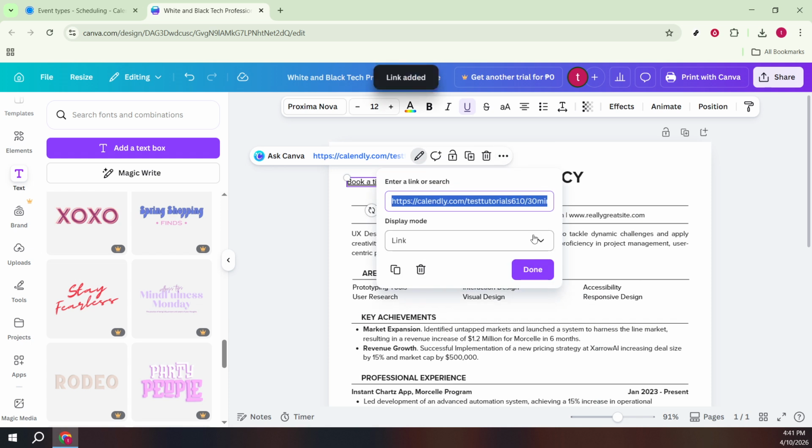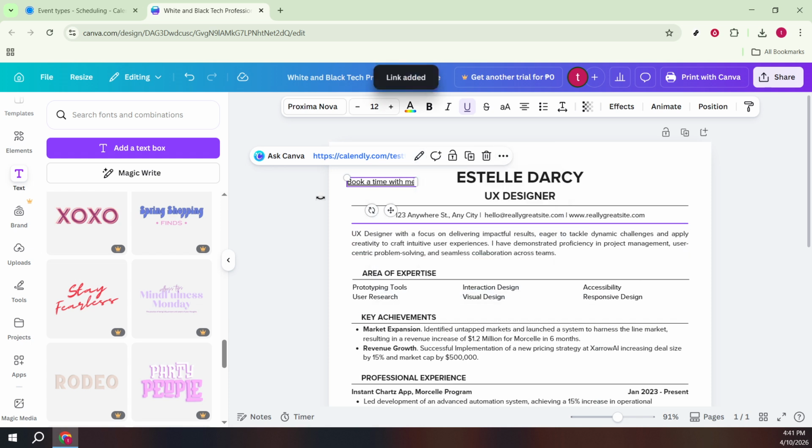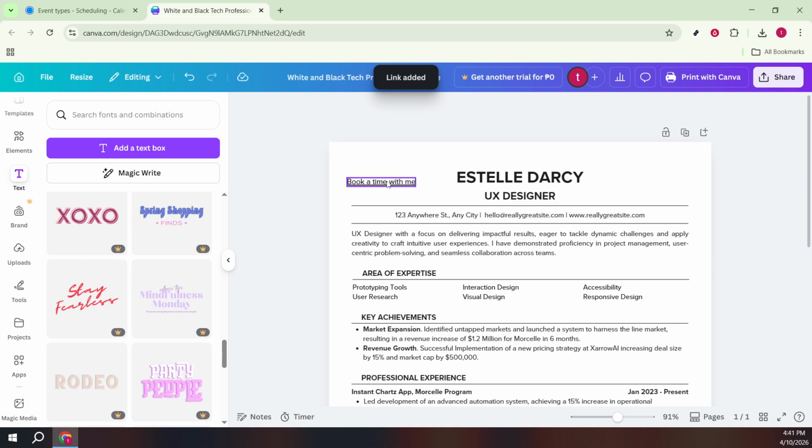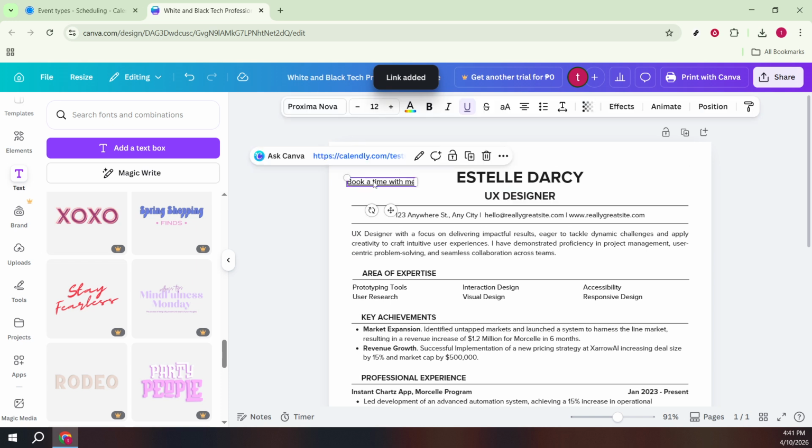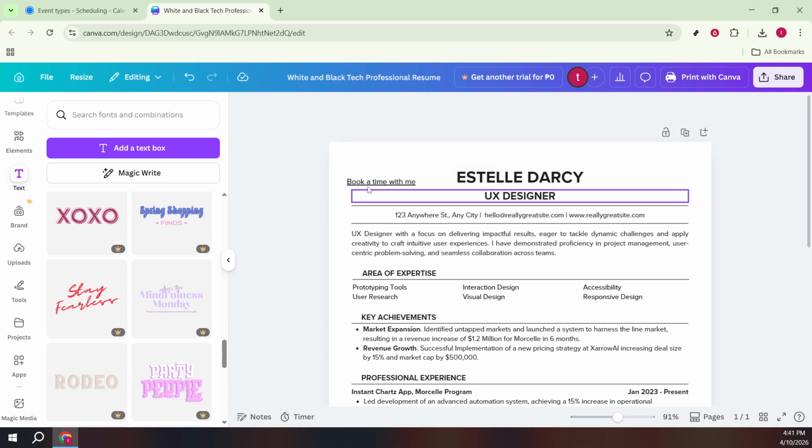Make it stand out so visitors don't miss it. You can increase the font size, use a bold weight, and pick a brand color with strong contrast against your background. If you want it to feel like a button, add a shape or highlight behind the text and group them. Place your link prominently near the top of the page and repeat it near the bottom for convenience.